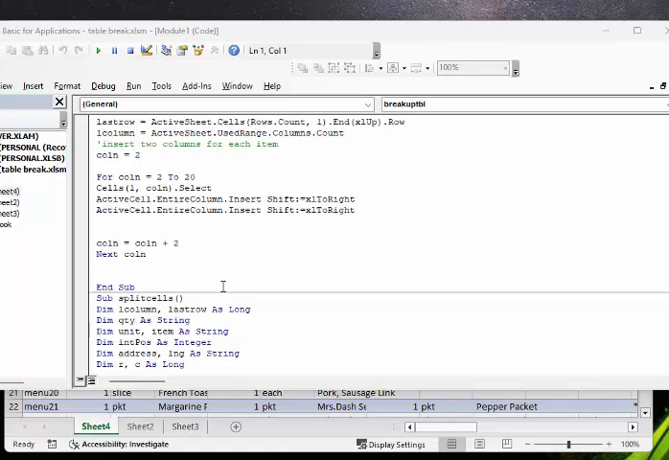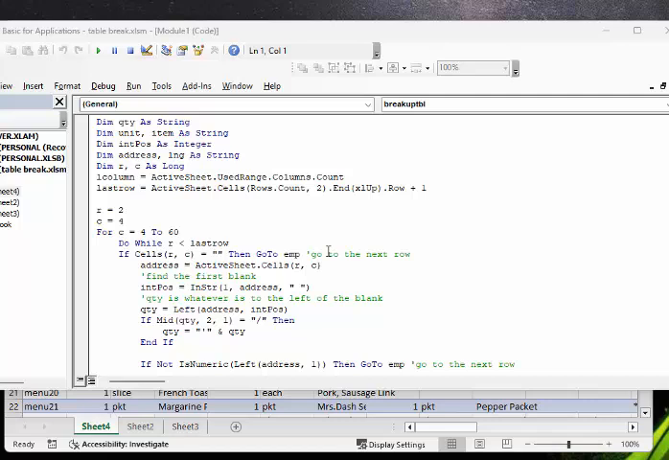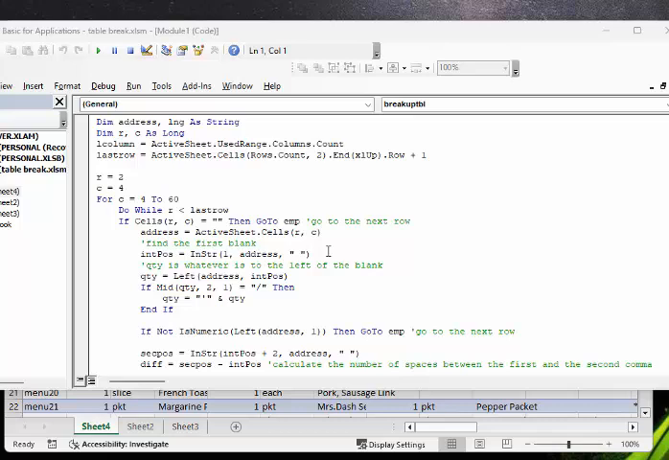Now the second macro is my Split Cells. We have the last row and the last column here, and so what we're doing is we're going from column 4 to 60, and well, it's not the last row. Well, if it's empty, then you're going to go to the next row, but you're finding the address on RC, which is row and column, which we've declared up here, and you're finding the first position.